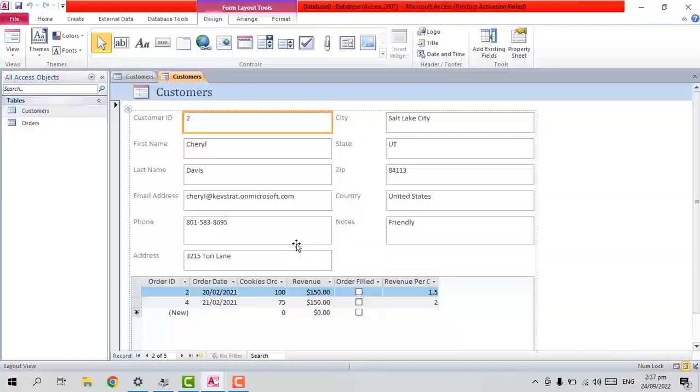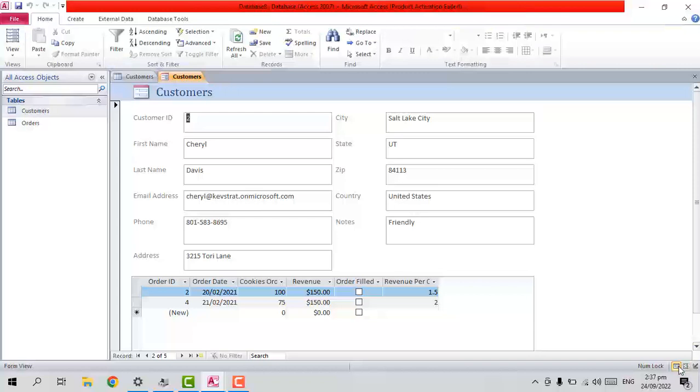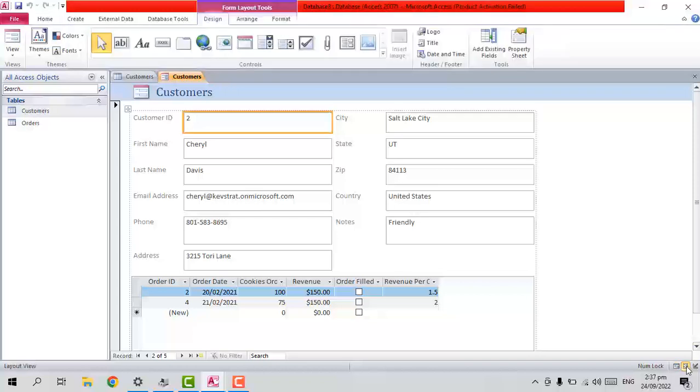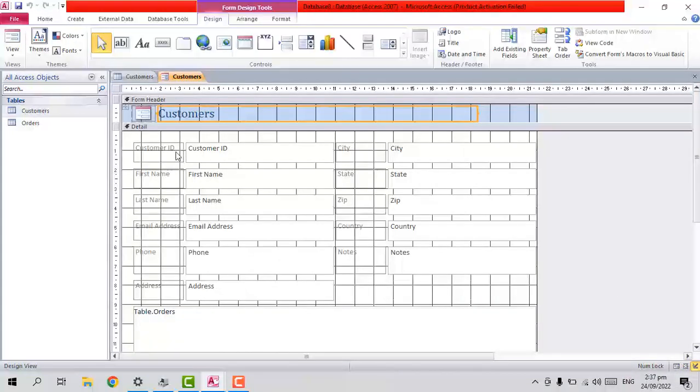Again, in Microsoft Access, you have different types of views. This is form view, and this is design view. Once you stop, it's going to give you the name of the view that you have. This is layout view, and then we have design view. In the design view, you can arrange it however you want, resize every single object inside of the form. You can do whatever you want.